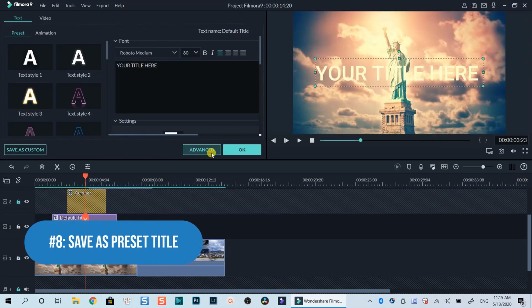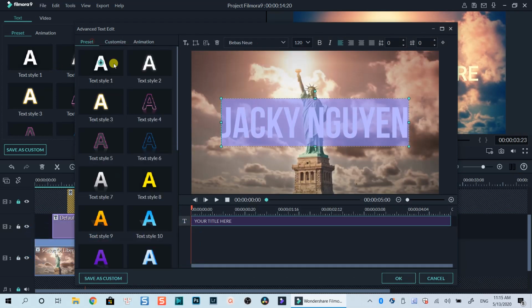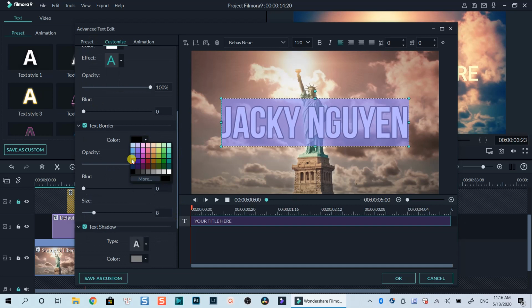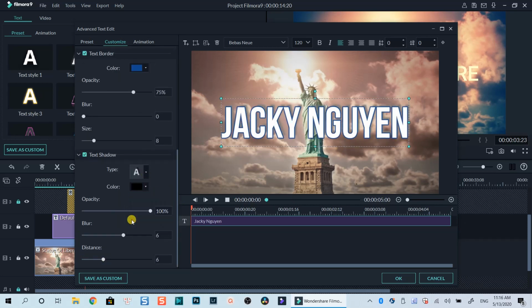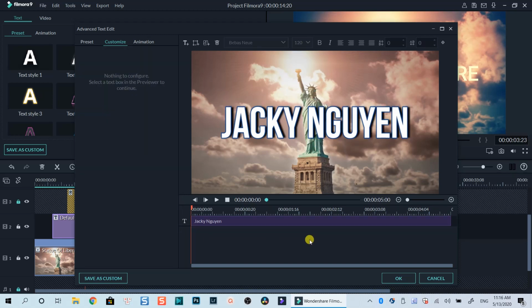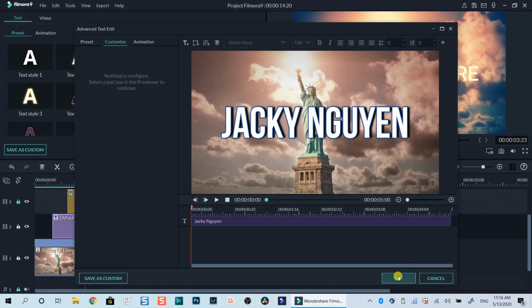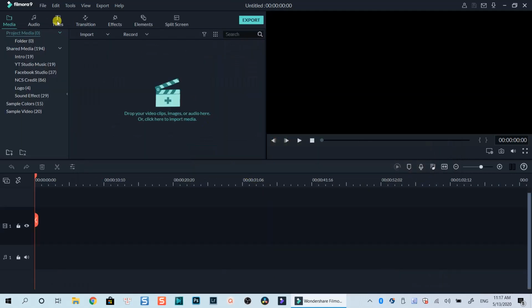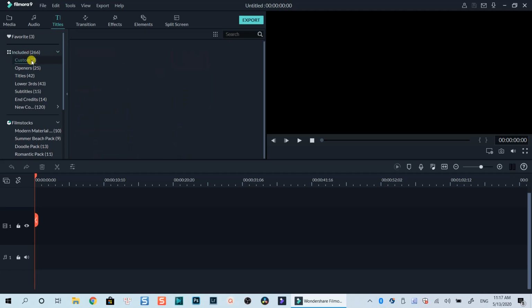Tip number 8, save your title as a preset. When editing videos, you will need to add text titles and lower thirds to your video very often. So, don't forget to save it as a preset so that you can use it in other projects. To do that, customize the title the way you want in the Filmora 9 text editor. Then, click this Save as Preset button to save it for later use. To use this template in your new project, just go to the Title tab, select Custom, then drag and drop it onto the timeline to create the same text title.